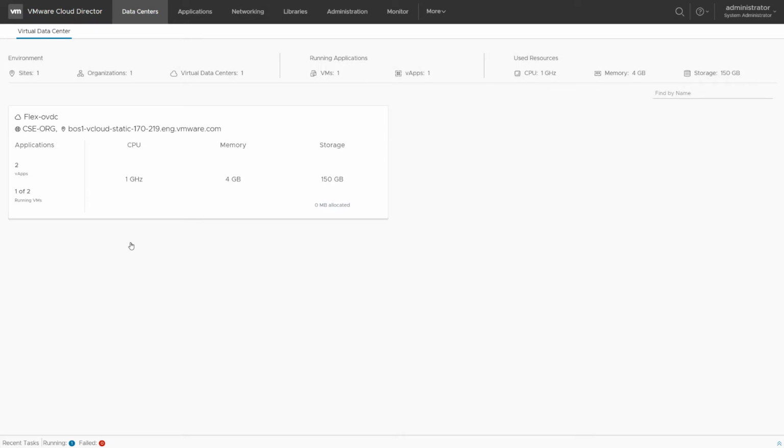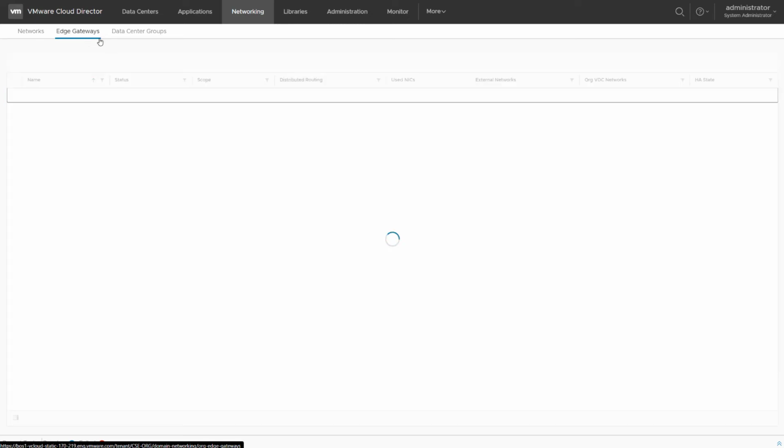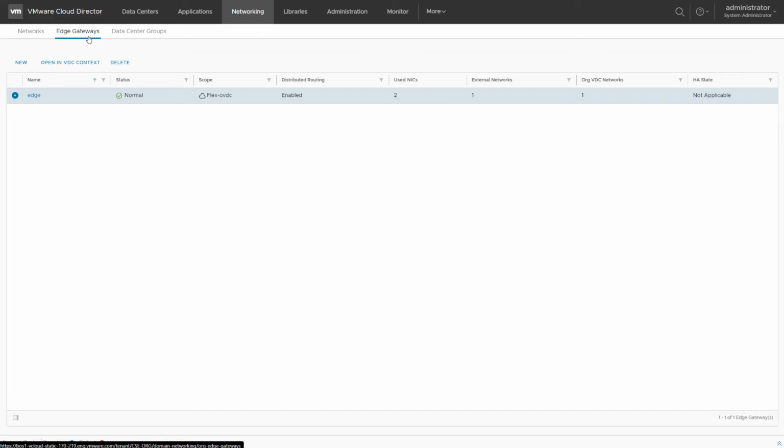In the tenant portal of VMware Cloud Director, a new top menu entry called Networking has been introduced. This bundles all the network-related settings and allows the tenant user to very intuitively configure their organization VDCs, edge gateways, and data center groups.